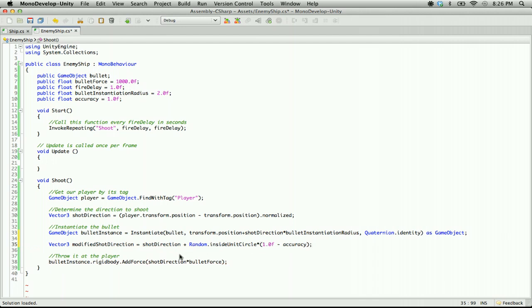So what this does is we've got a shot direction. This gives us a random inside the unit circle, so it means that it will pick some vector inside of a circle. That doesn't look like a circle, does it? Okay, I guess it's showing up on the video. And then we add that to our shot direction. And I think we're going to have to cast this as a Vector3, so I'm going to do that now. Vector3. And then now instead of shot direction, we're going to use modified shot direction for the bullet instance here.